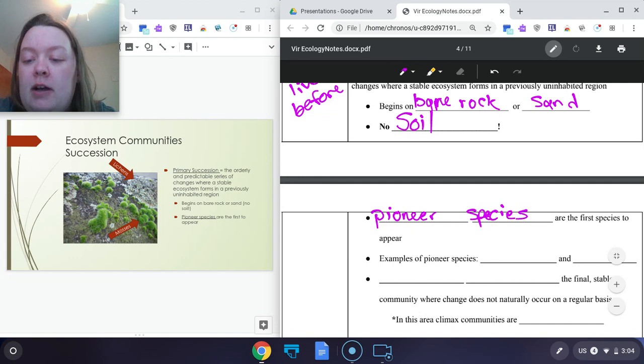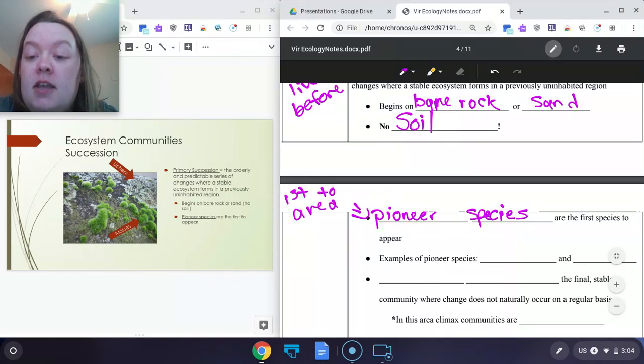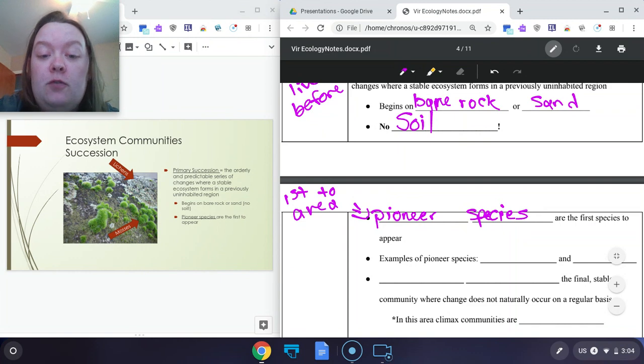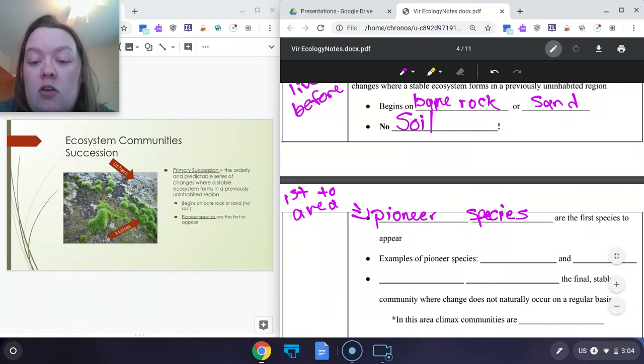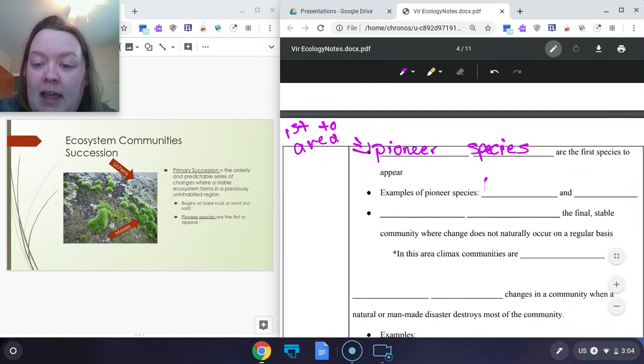So if you were in history class and you were learning about pioneers, pioneers are the first to come to an area. That's the same thing here, except the first species to come to an area in biology are going to be referred to as lichen or mosses.